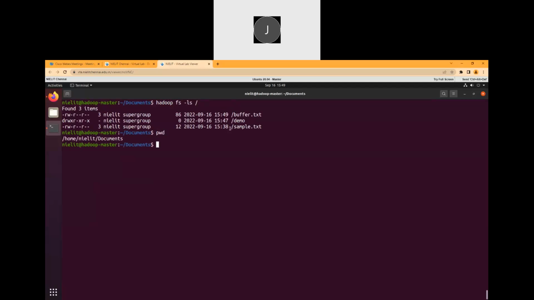Now I am not in the documents folder, I will come out of this. Now I am in the home folder. Think about the copy command: Hadoop fs cp slash buffer.txt into the demo folder in HDFS. See what I'm writing here, slash buffer.txt into demo. Enter.